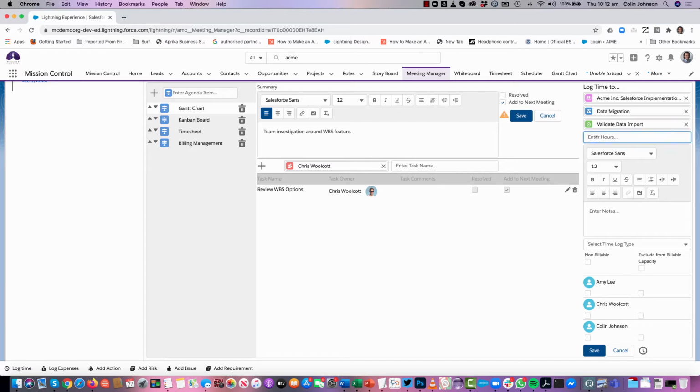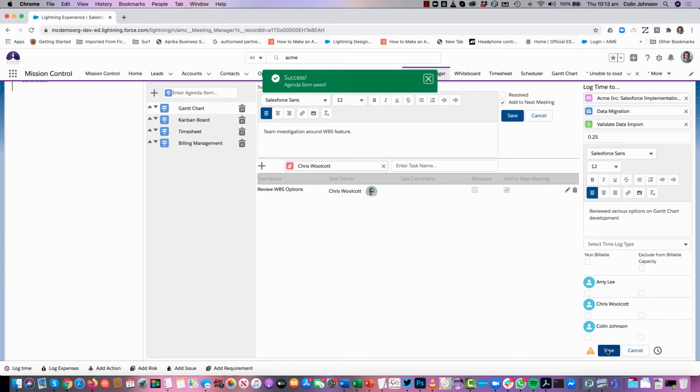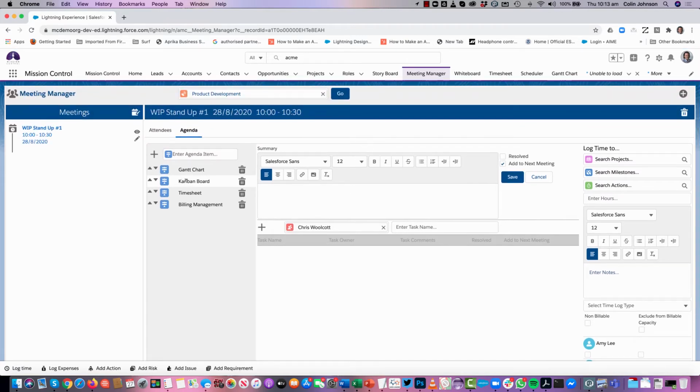What I'm going to do in this example is just say we've spent 15 minutes talking about this, and then we'll put in some notes. I'm going to leave that as billable, so I won't tick the boxes for anyone. If I save that, what that does is associate the action to that agenda item. So every time we come back to that in future weeks, we'll be recording that. It's also gone off and logged a 15-minute time entry for each one of those people that are in attendance. So we can also now jump onto our next agenda item.